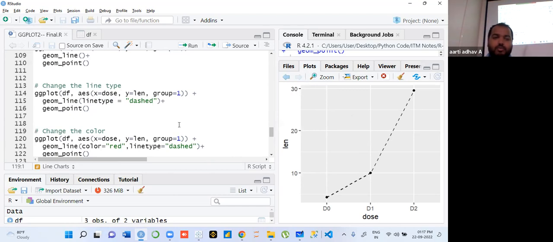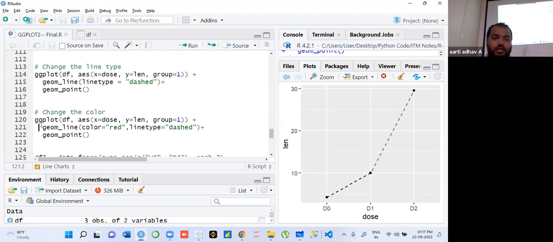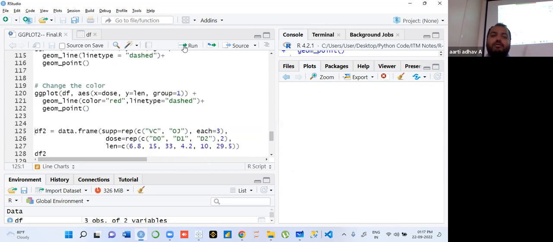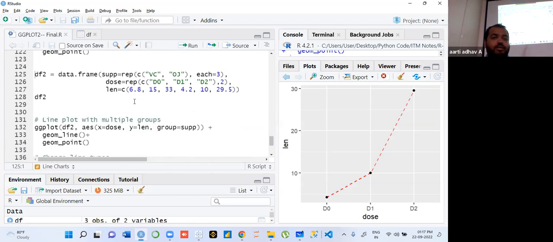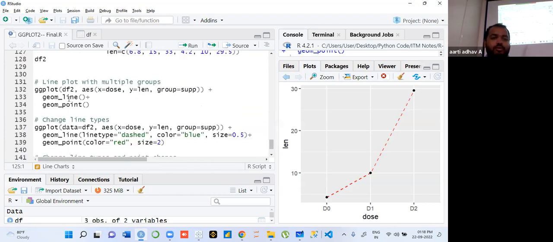Okay. Now what is the change in the line? If you see, inside the line I'm changing it. I need the line color to be red. It changed. Is that clear, guys? Any question? No. Okay.